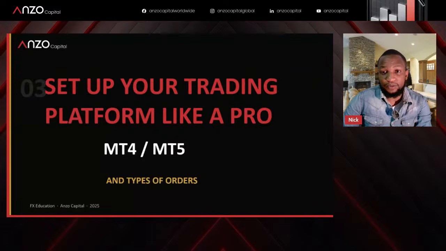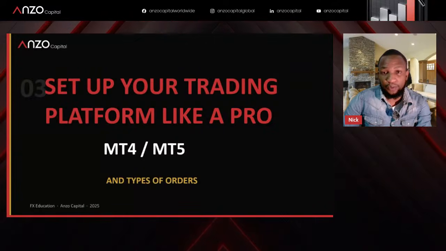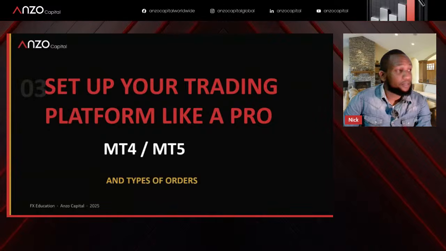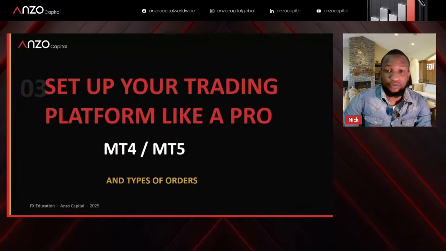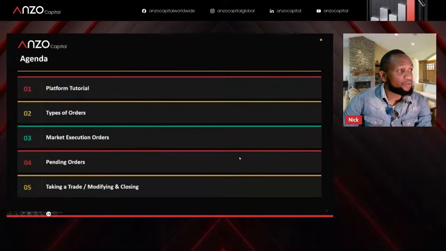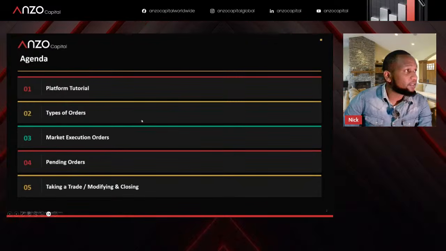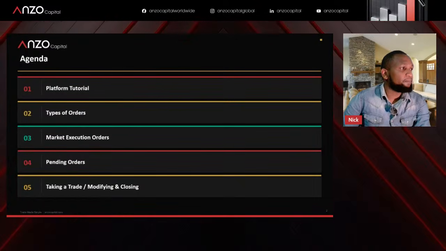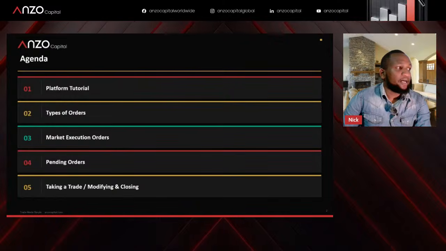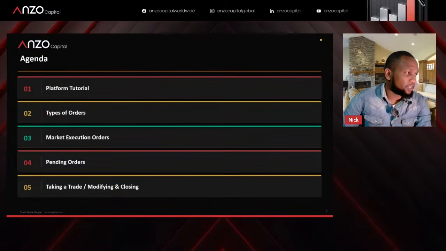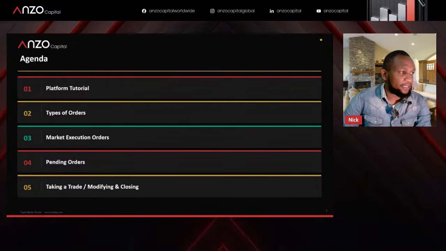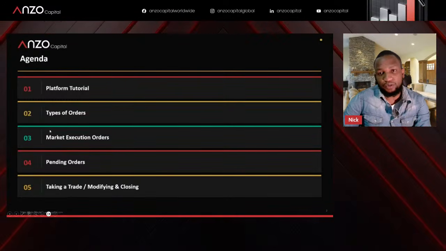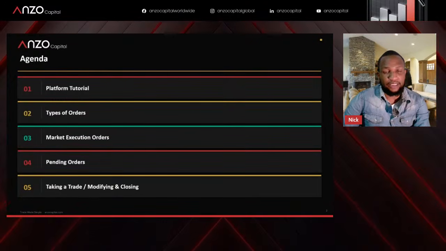Let's jump into it and let's get going. All right. So, setting up your trading platform like a pro. You're going to be going through MT4 and MT5. The agenda of the day: you're going to have the platform tutorial, definitely types of order, market execution orders, pending orders. We're going to be talking about them. Those are types of orders, and then taking a trade. Basically, how you modify and how you close the trade. We're going to be talking about all of those over here.